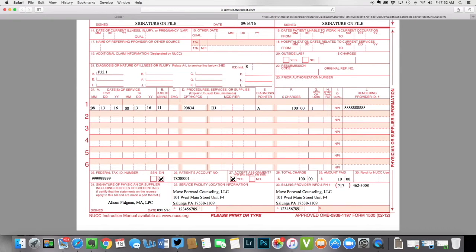Obviously, we're not an inpatient unit, so there wouldn't be something like 8/13 to 8/14. It would always just be the same day. Under B, the place of service typically is an office. That's code 11, so that's why 11 is in there. C can be left blank.